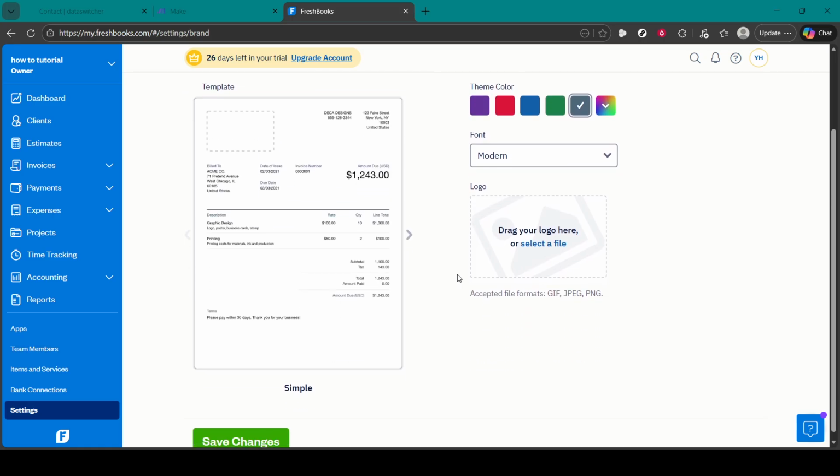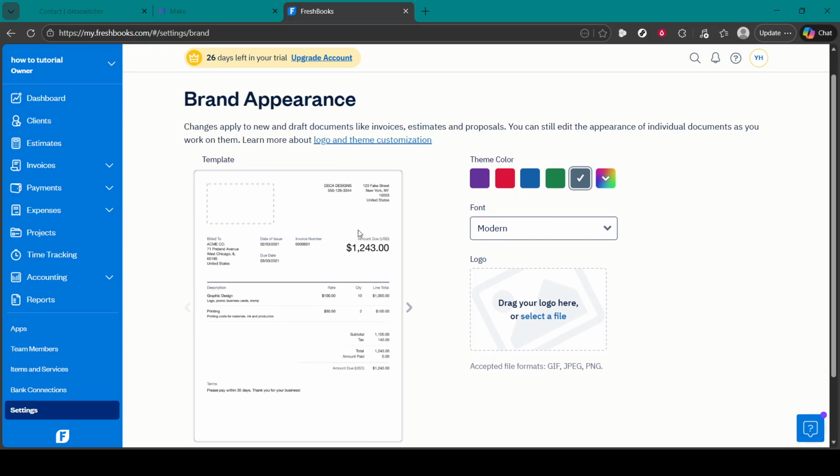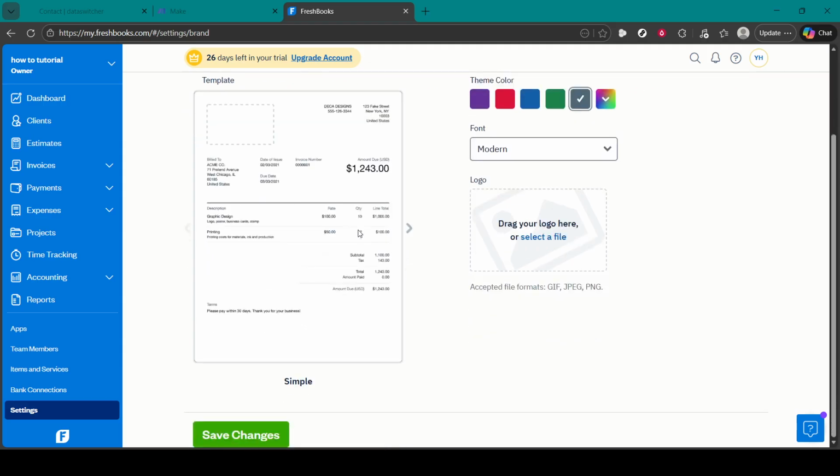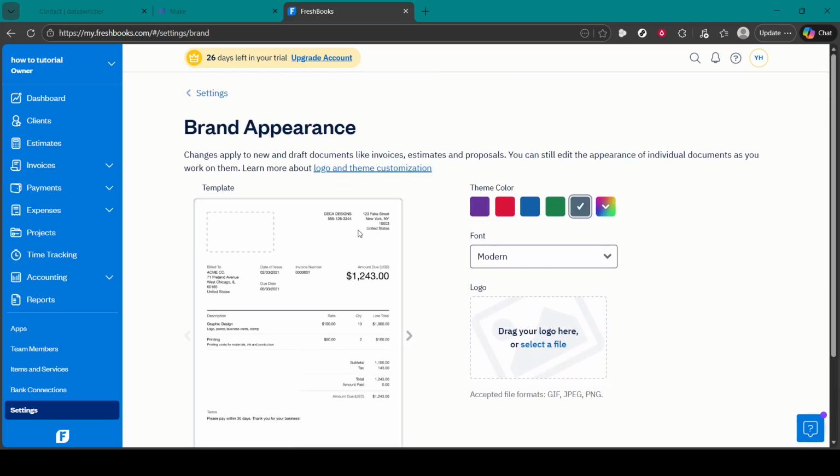After you select your file, FreshBooks will upload it and typically show a preview so you can see how it will appear. If it doesn't look the way you expect, maybe it's too wide, too tall, or the background color clashes, simply cancel and choose a different version of your logo that's better sized or has a transparent background.